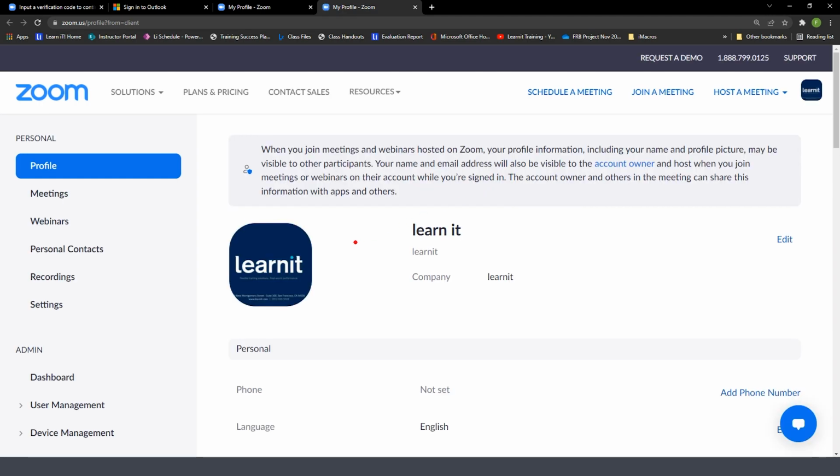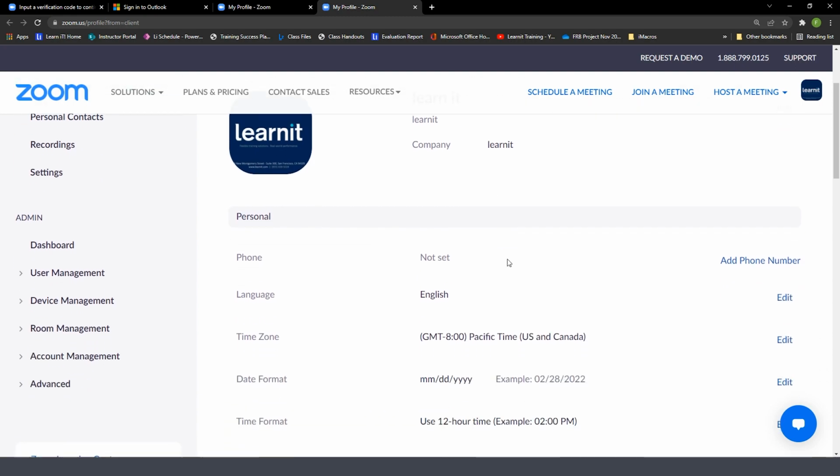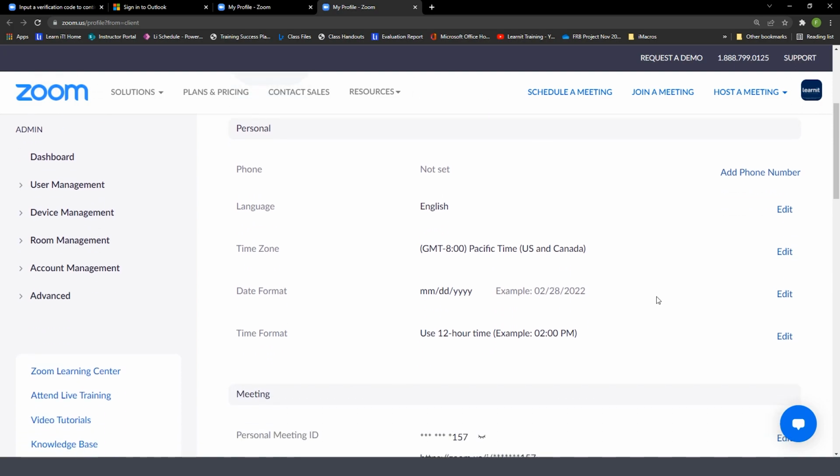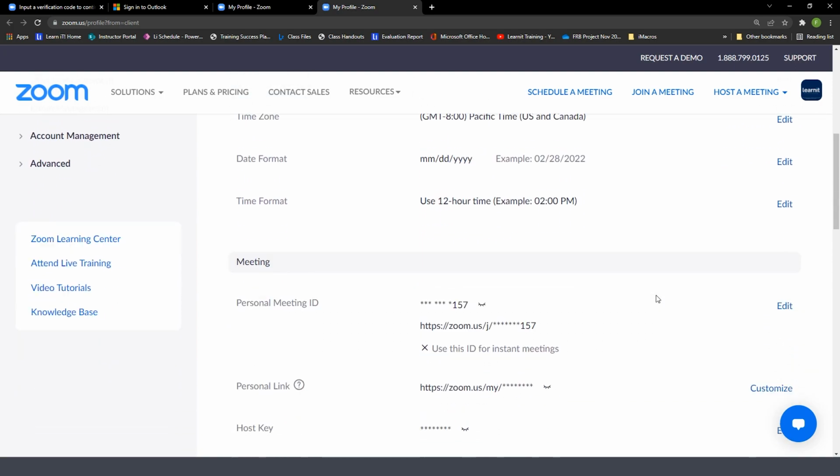Awesome, so it looks like I can update my photo and even my name if I need to. I have a little edit here. I have personal information that I can set, like a phone number, the language, the time zone. Now, very interesting things that I enjoy doing in my account is you can update your personal meeting ID to something more memorable. You use this when you want to share out your personal meeting ID for people to quickly join in on a meeting with you.